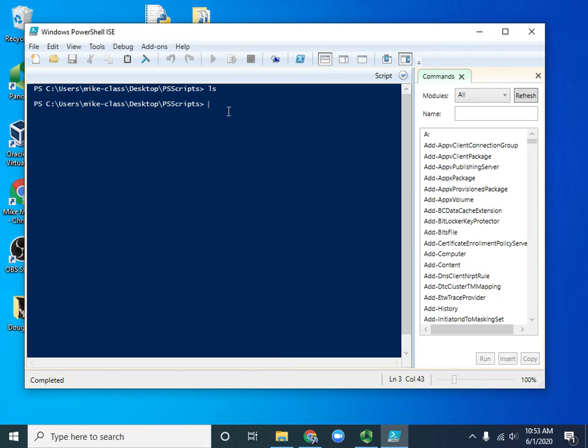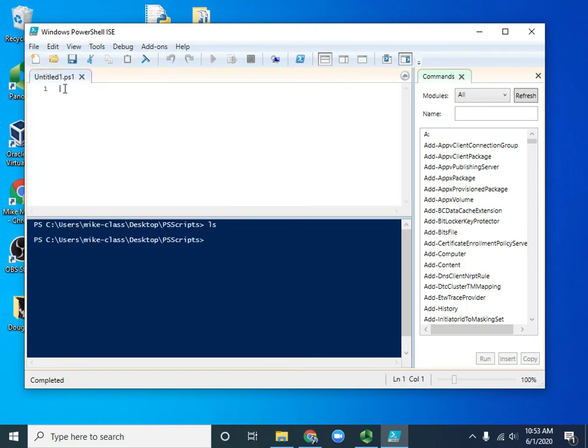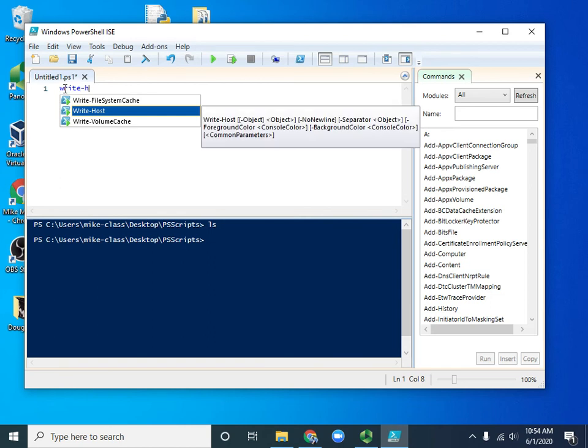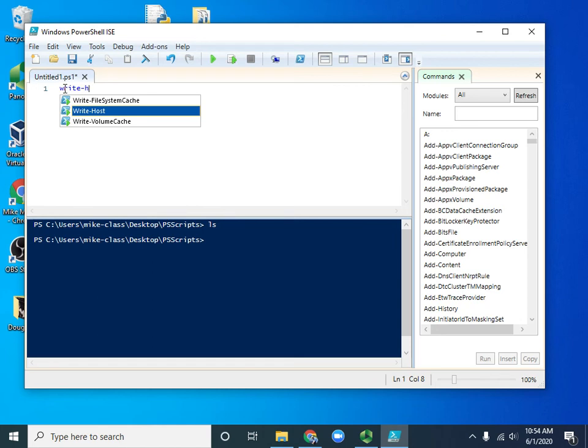I can create my first script. So I'm going to create a new script, and it's just going to be a hello world script. So I'm going to use the Write-Host command. As I'm typing, the PowerShell environment suggests what it thinks I might want, so I can save keystrokes and reduce typos. So it found Write-Host. So I'm going to press enter and keep that. I could also just type it out. And then what I want to say is hello world, like a standard hello world program.